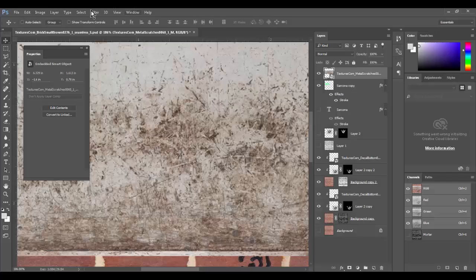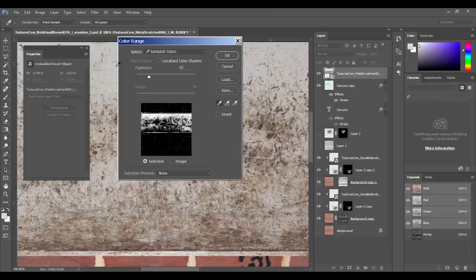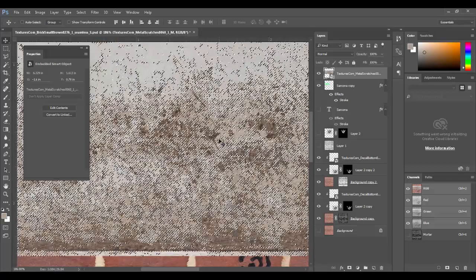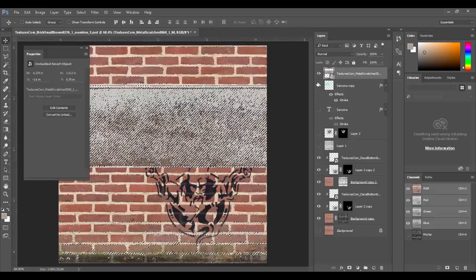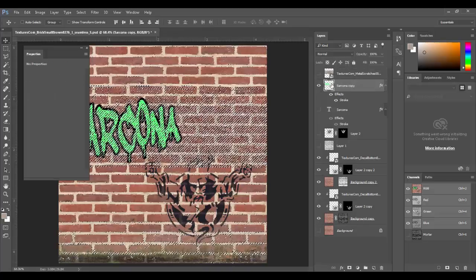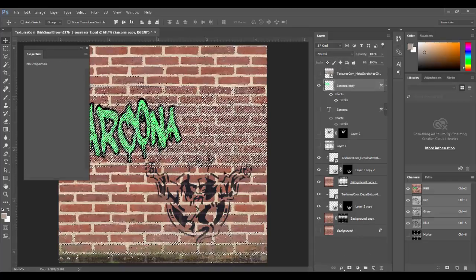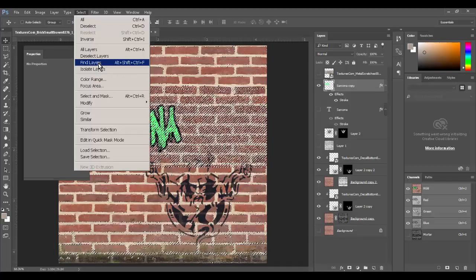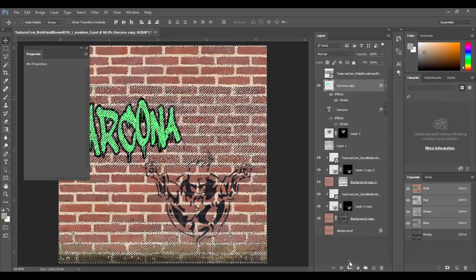So I'm going to go to Select, Color Range on the metal, and I'm just trying to pick up something that's going to look like scratches. As I click and drag across this, I'm trying to find just a nice little pattern. Maybe something like that. Okay, now it's flickering. Actually, ignore the flickering for now. What I'm going to do is go to my text, invert it, and put a layer mask on it.